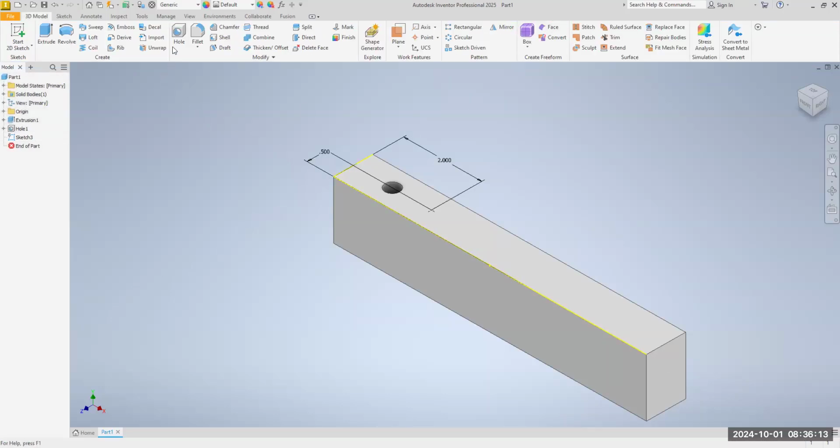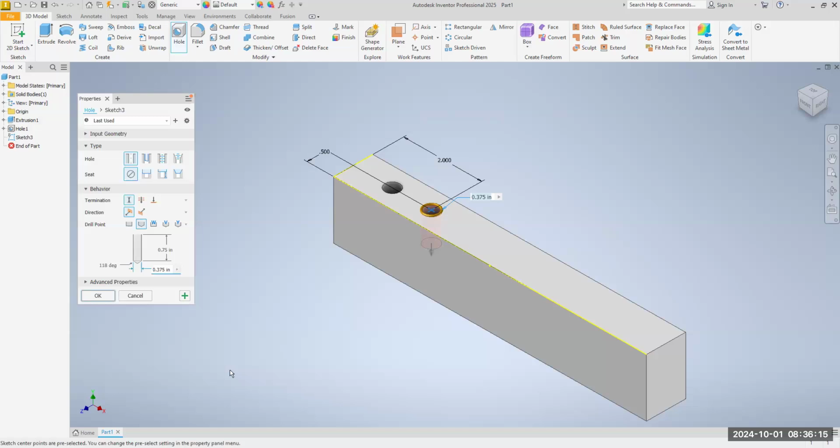I'm going to go to Hole. This time, I want it to be a simple hole. There's no seat associated with this. I want it to go all the way through, and I want the diameter to be 0.375 again, and select OK.